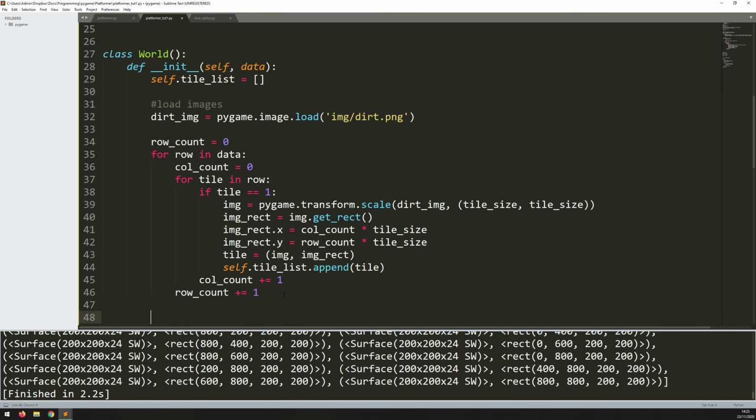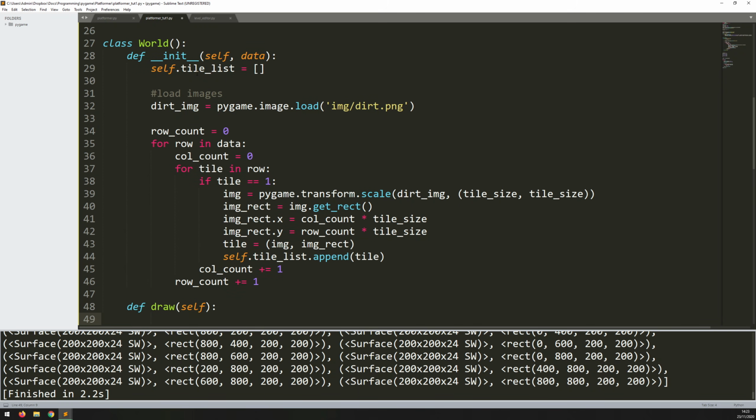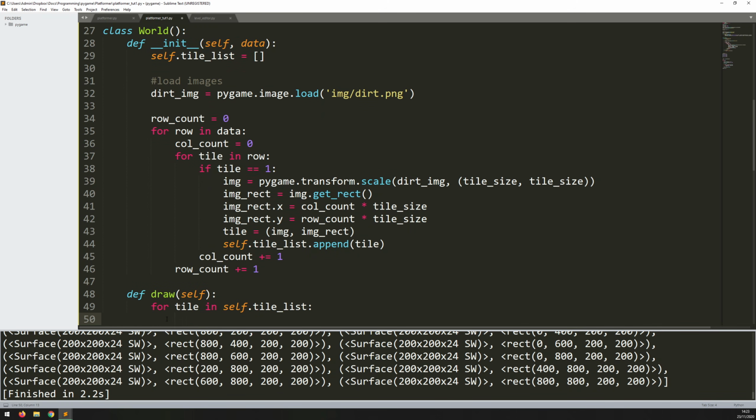Now I just need to create a new method within this world class. So this is going to be define draw. All I need to do is iterate through this tile list that's been created. This init function only happens once when I create this instance, but afterwards, I want to be able to draw that on the screen constantly. So I want to iterate through that list. So I just say for tile in self.tilelist. Let's go through each of the items in that list and then draw them onto the screen.